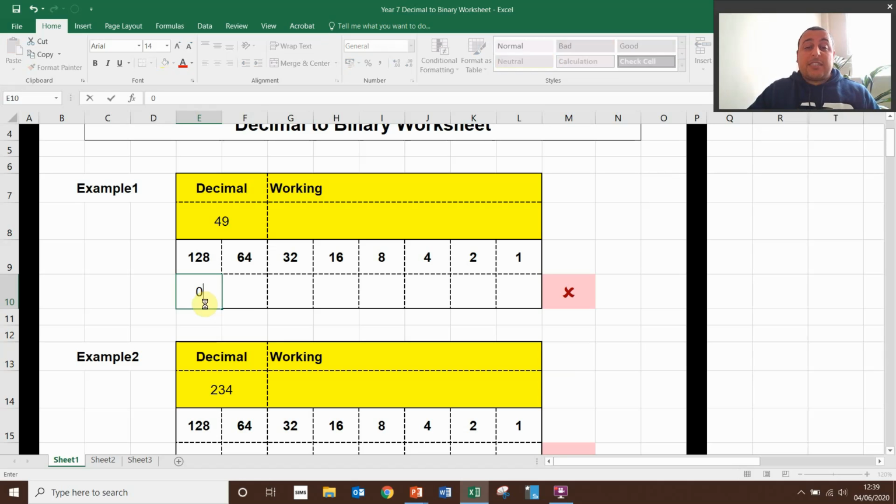I'm then going to ask myself the same question for the number 64. Is 64 less than or equal to 49? No, it's not. So I'm going to write a 0 in there. Is 32 less than or equal to 49? Yes, it is. So instead of a 0, we write a 1.